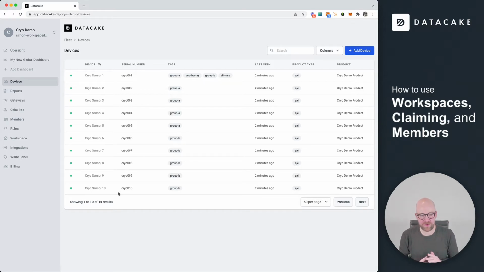Today I would like to show you something about workflows and working with devices, and how you can create workspaces and move devices into these workspaces so that you can use them for groups of devices or exclusively for your customers. In this example, this is a workspace with 10 devices. Let's assume you use Datacake in your company and have this master workspace where all of your devices are added before you send them to a customer, for example.